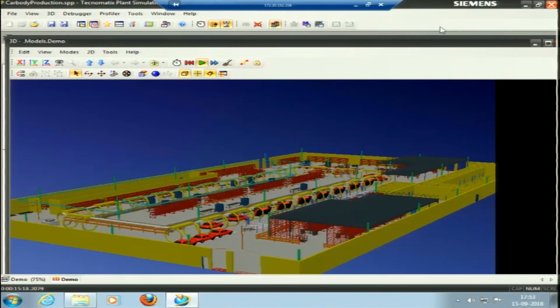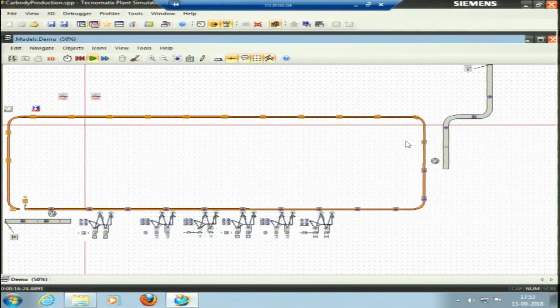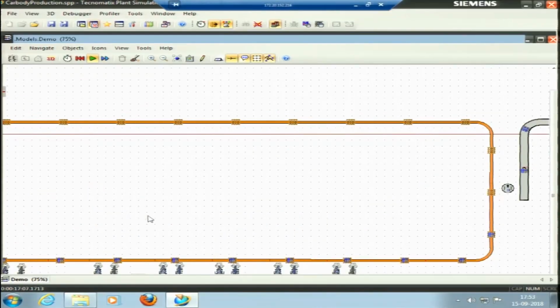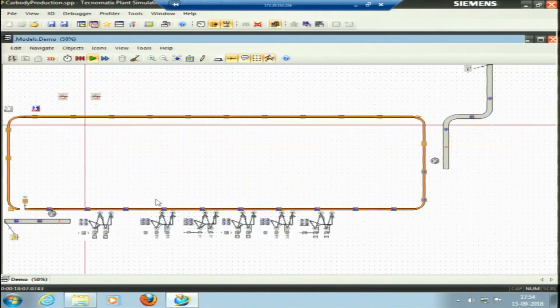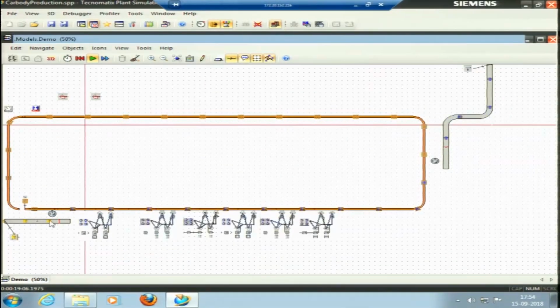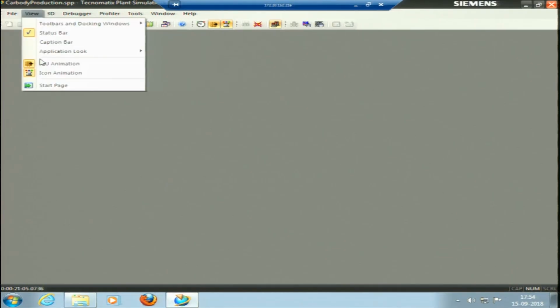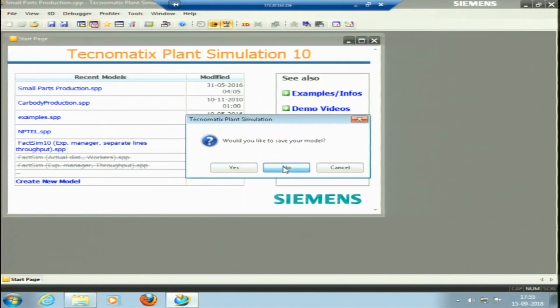Okay. I can show you some other examples. So, this is the two-dimensional version of that. Okay, and the workers are working here, you can see. Okay. So, the car is going out, and for some other part, maybe inspection, it is going. So, I will just close this model, and I will come to my start page again, from view come to start page.